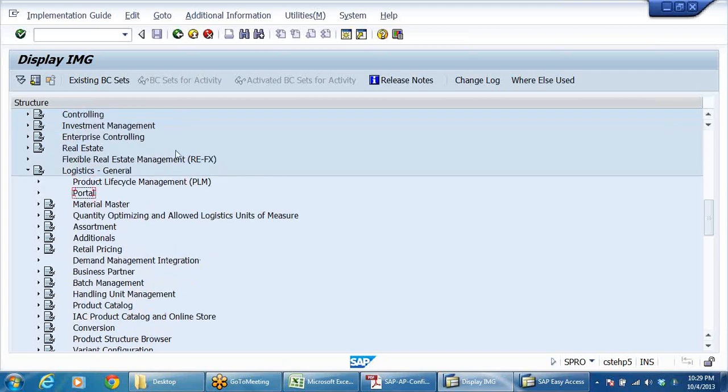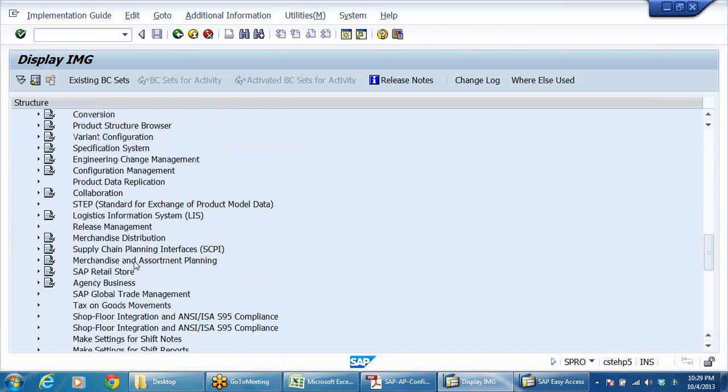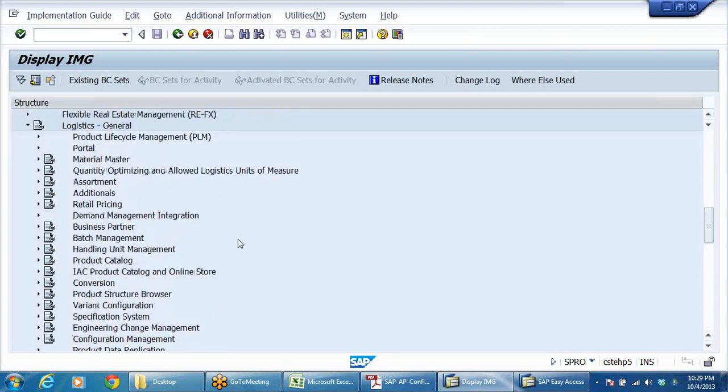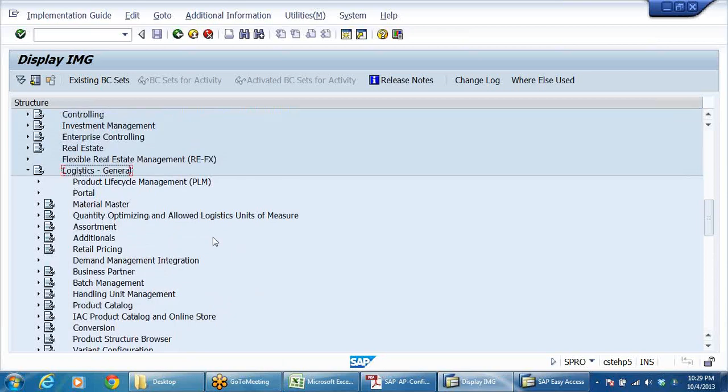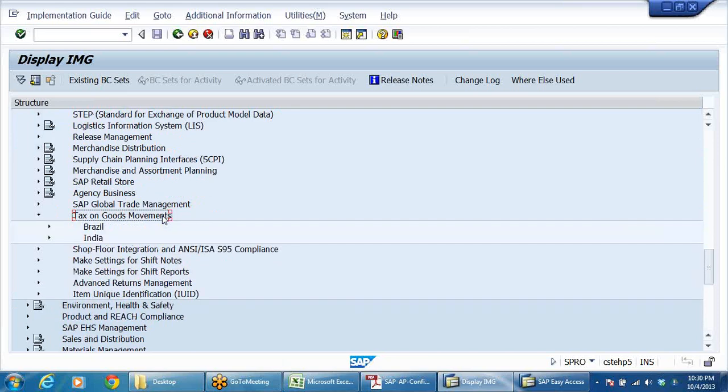So after the completion of the configurations, we have to do just two more configuration steps, and one is, okay, logistics general. We need to activate the country India version settings. Tax on goods movements. Logistics general. Tax on goods movements. Go here. India.